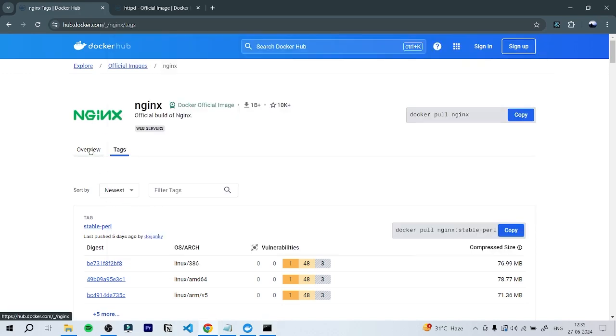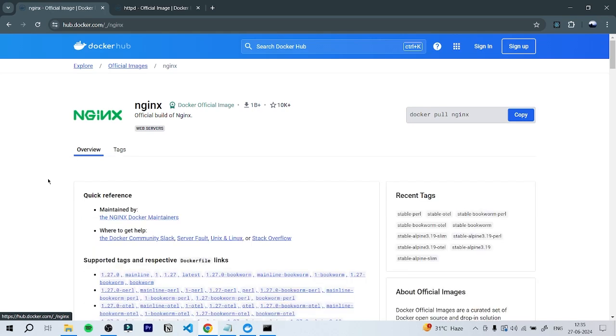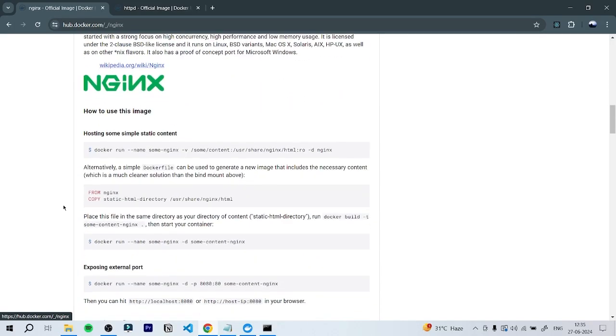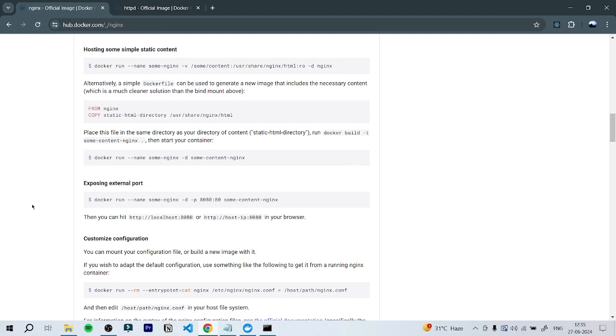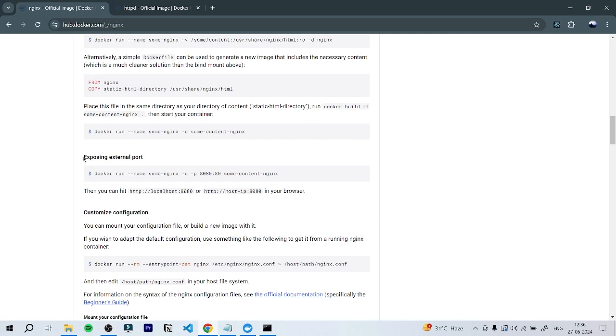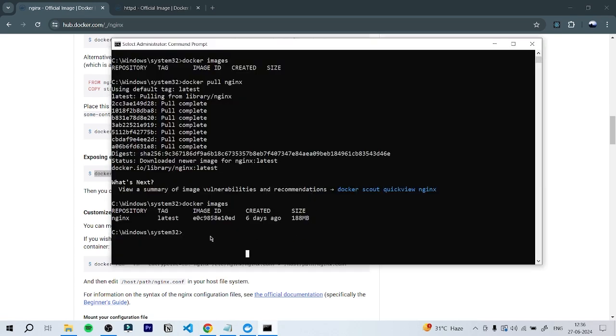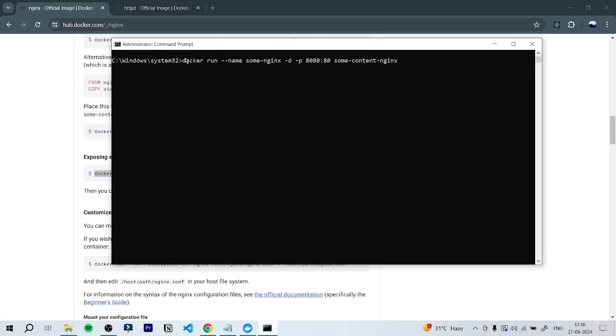You should always consider reading the documentation, because only then will you be able to go through and successfully do every single thing. In the overview section, go down, and here you can see these topics. We are going to expose the external port, so we'll only consider these things. Here is the command for exposing the external port. I'll just copy the command and paste it over here.